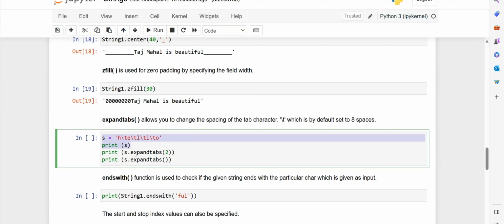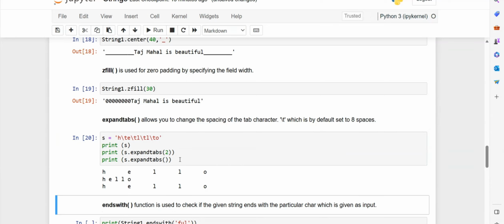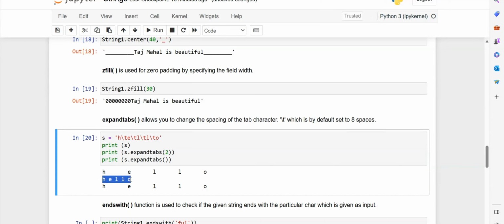And then we can use expandtabs. So expandtabs allows you to change the spacing of the tab character. So instead of 8 spaces, you can have 2 spaces. Again, in the last print statement, we are not passing any parameter. It means it again becomes default. So 8 spaces. So here 8 spaces, here only 2 spaces, and here again it becomes default 8 spaces.